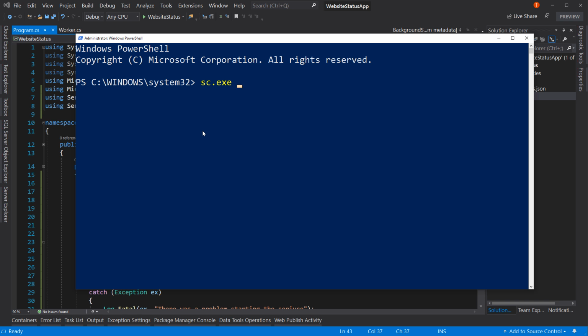So sc.exe, we're going to create a service, and let's call it WebsiteStatus. That's the name of our service. And then we have a binPath, and that is binPath equals. And this is the location where our exe is located. Notice put a space after the equals. That is required, although I've got it to work without the space, but the documentation says it's required to have a space after the equals, not before, after.